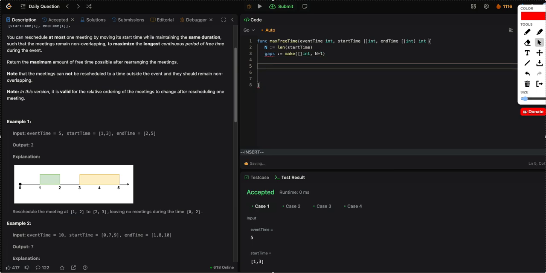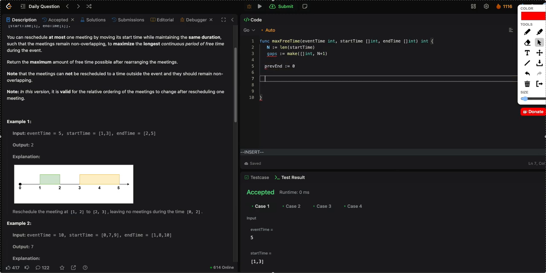Okay, so now we can actually calculate those gaps. We're gonna keep track of our previous n, and then we're gonna iterate through our meetings. So we're gonna say for i equal to 0, i smaller than n, and i plus plus.